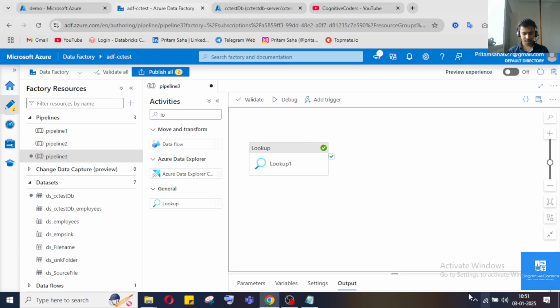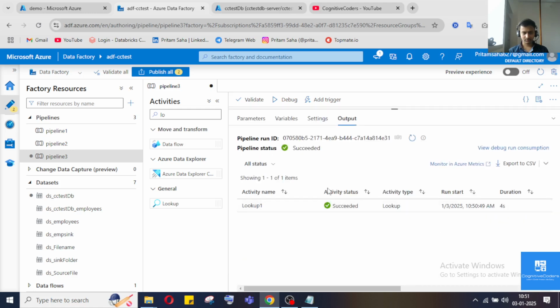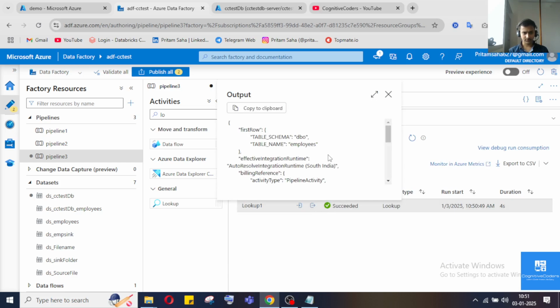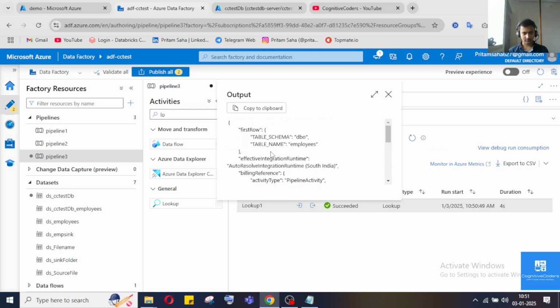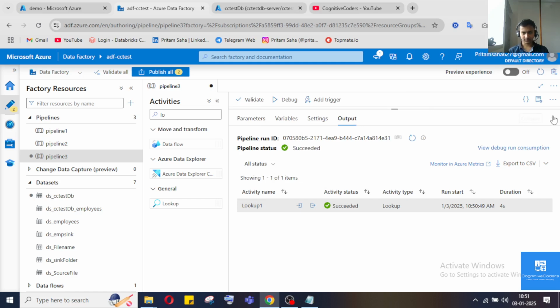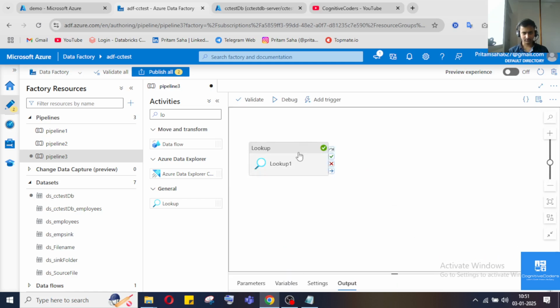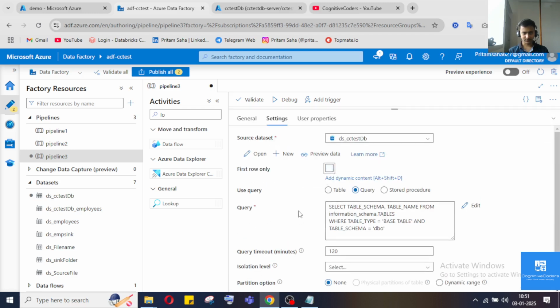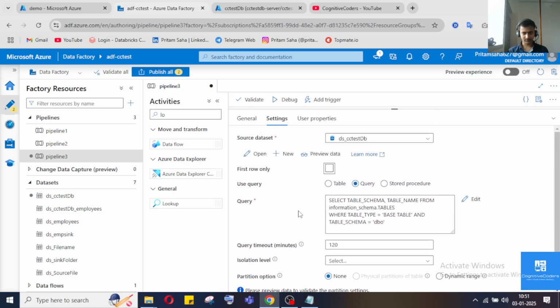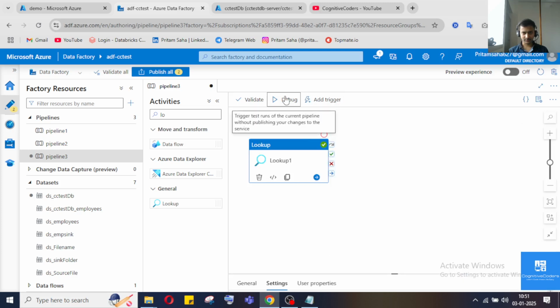So the run is completed. Okay, if I see the output, what I am getting is the employee name. Okay, so only the first row it is giving. Sorry, here I need to make some changes. I had selected only the first row, that's why it is giving me only the first row. Okay, so now once again I should run.